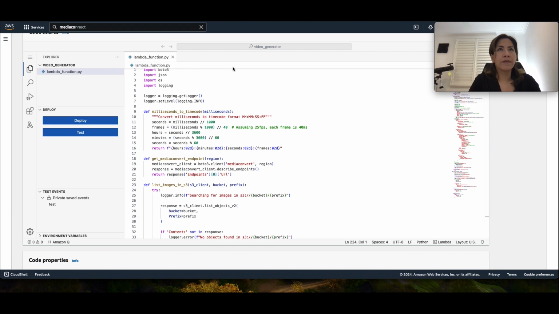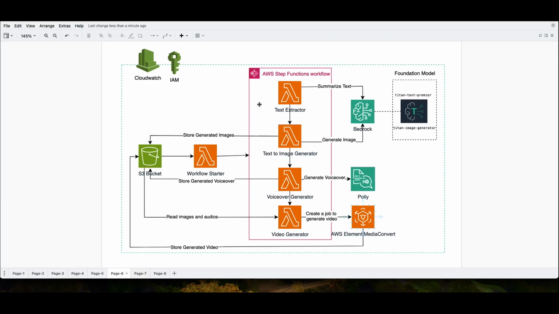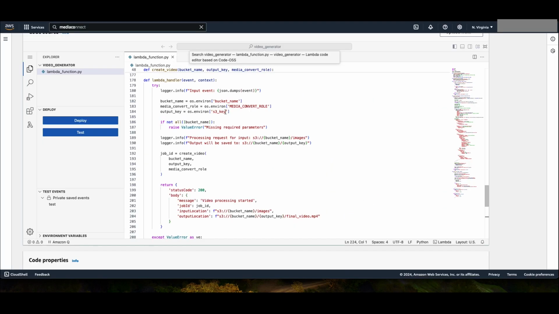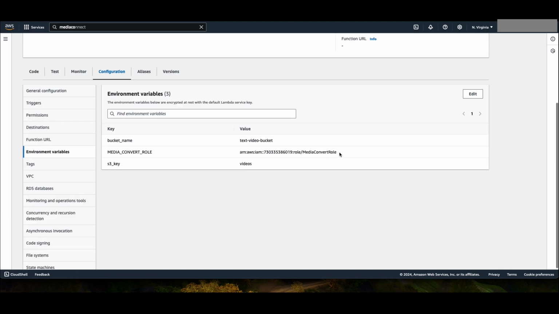For doing that, if you go back to the diagram, you can see that I use AWS Elemental MediaConvert, right? For using this service, we need to create a job to generate a video. So in the Lambda function, I use MediaConvert role, which is an important role that we create. So I have that here. I created this IAM role. It's a MediaConvert role.